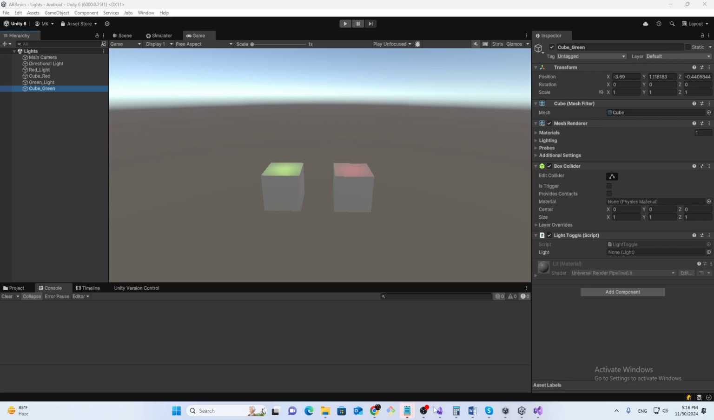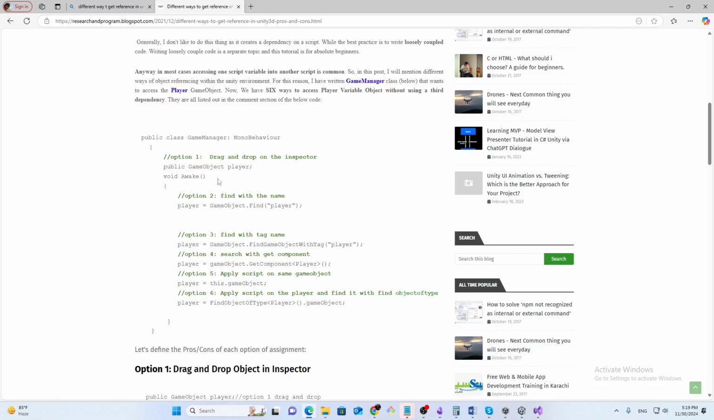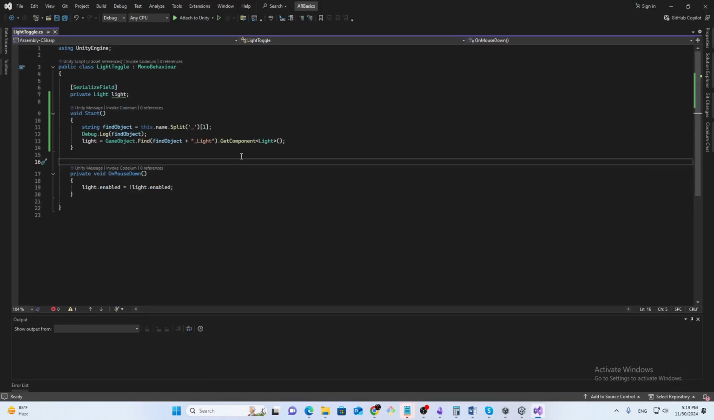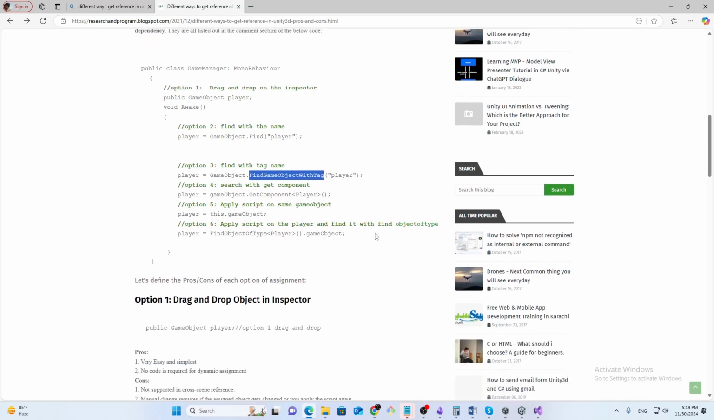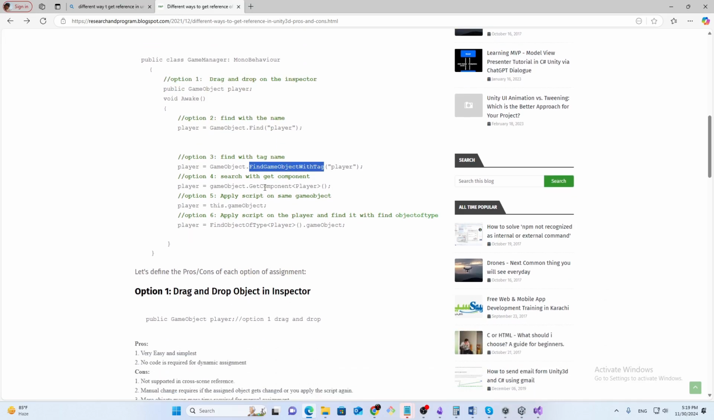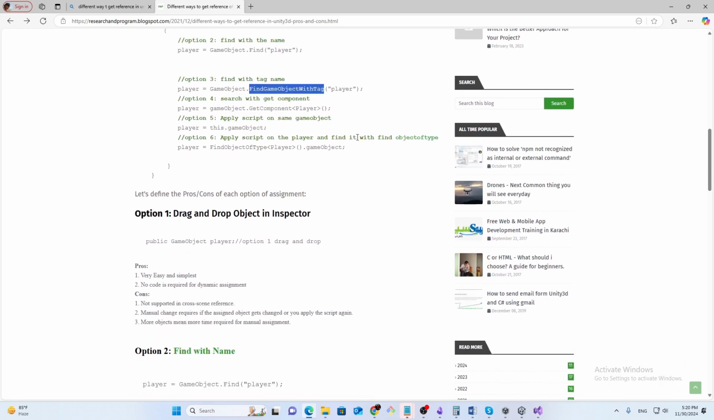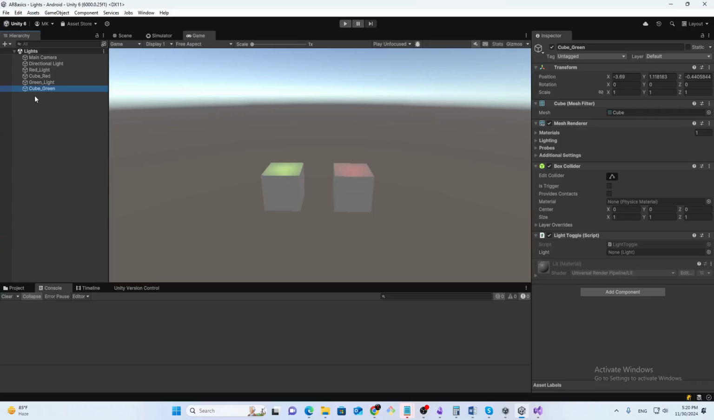So we have seen two ways of referencing so far. We can use the drag and drop option that we have used, and we can also use the find method with concatenation for dynamic referencing. There are other methods as well, like you can use the GameObject with tag names, and you can also search for a component on the object. This is also perfectly valid to use. In another video, we will deeply explore other options and their pros and cons.